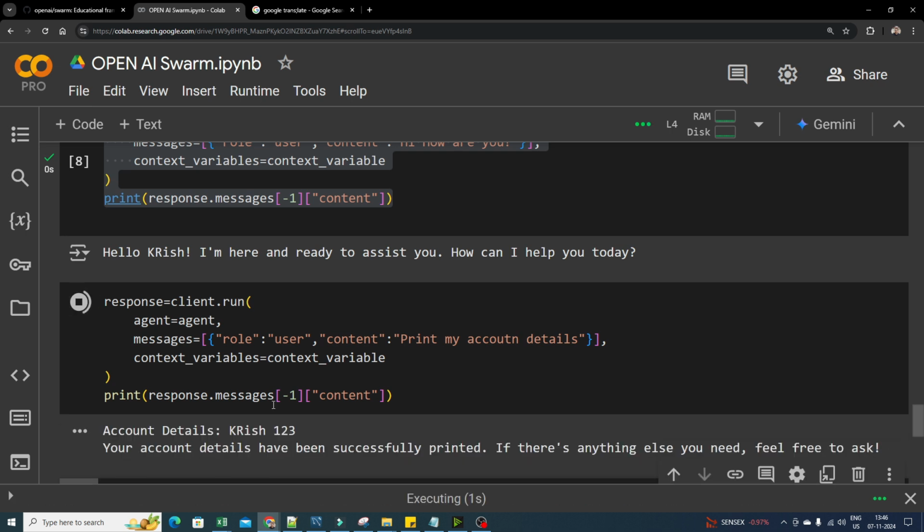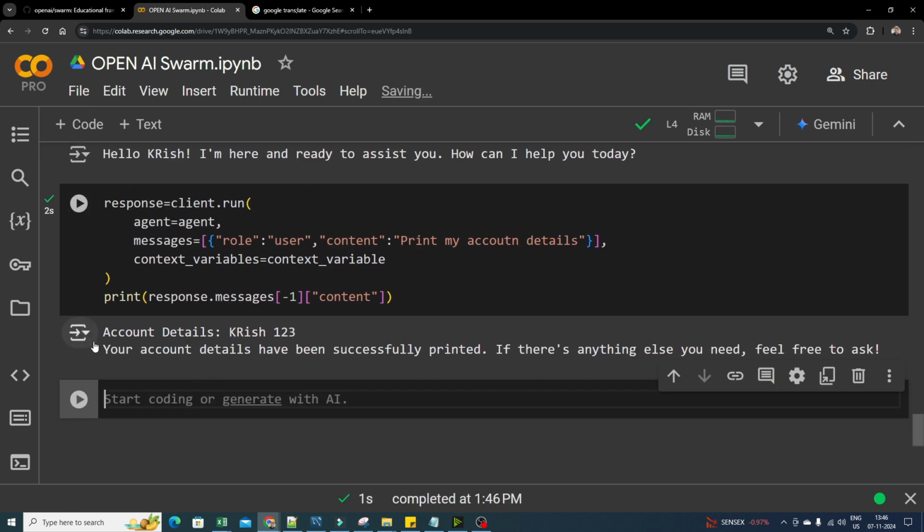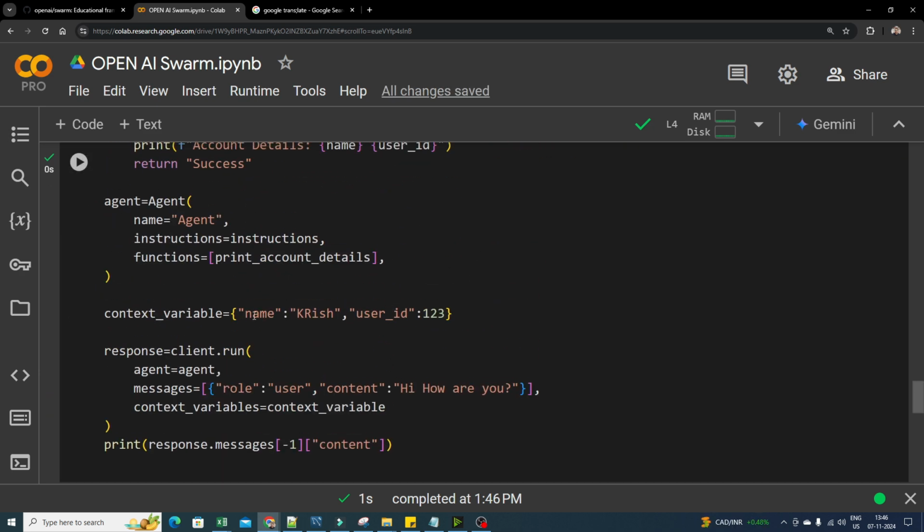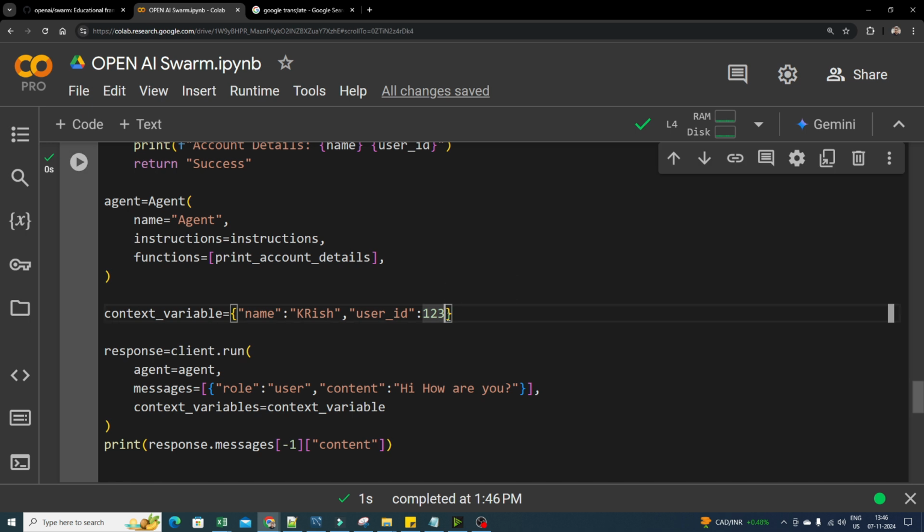Let's execute this. Hey, you can see Krish 123. Your account details have been successfully printed. If there is anything else you need, feel free to ask. So whatever context information I have over here, let's say I want to get to know about my salary. Let's say my salary over here is 50,000 rupees.